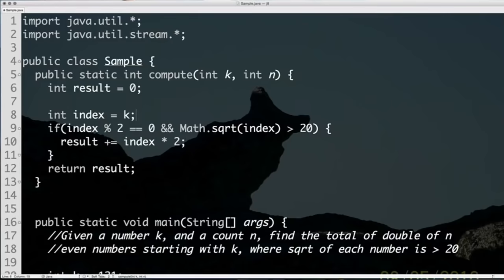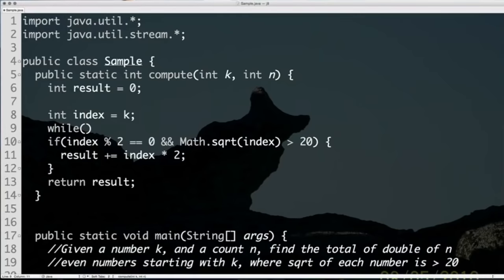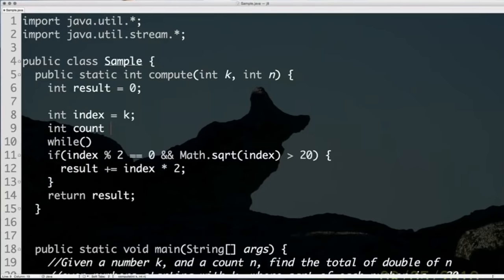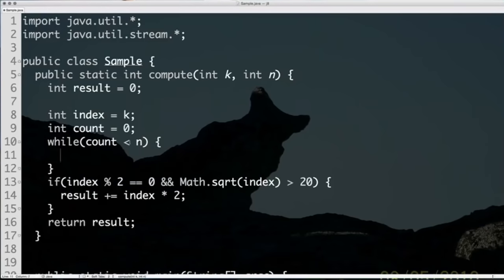But we got to keep looping through it. Well, yeah, sure. So while, and I'm going to say int count is equal to 0, and while count is less than n. Wait, is it less than n? Or is it less than or equal to n? Which one is it?